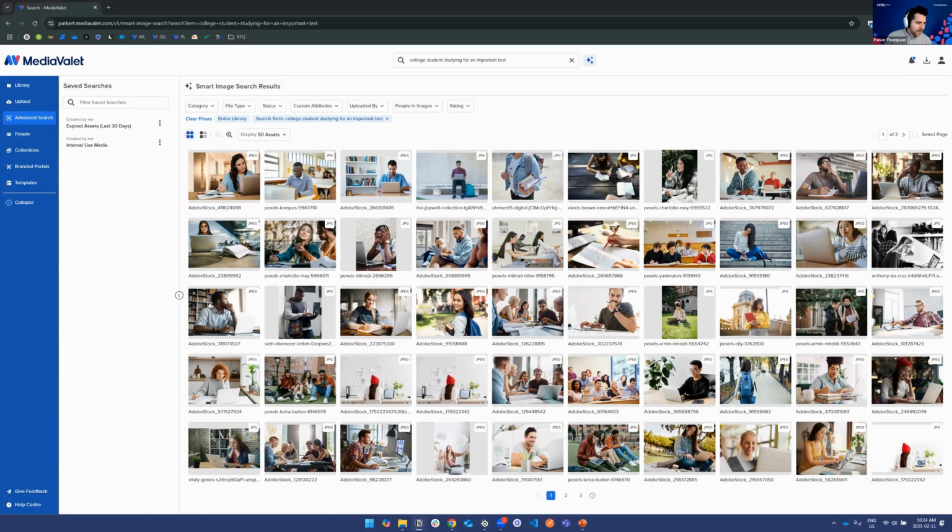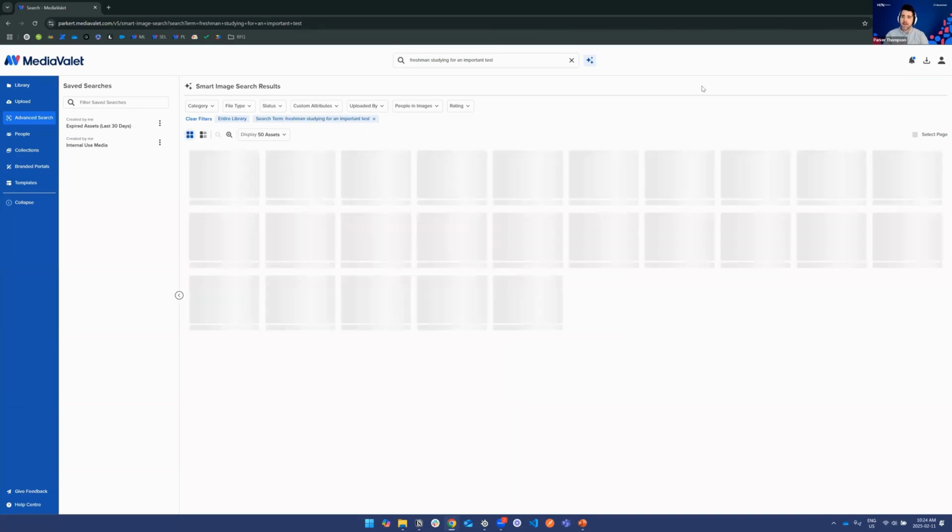Okay, I'm going to point out a couple more smart image searches and then we're going to get to sharing features before we end here. So let's take that term that we just searched and let's change it to freshman.